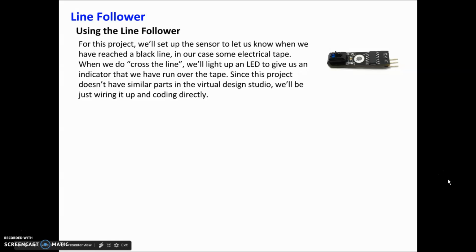Okay, so for our project, we're going to set up the sensor to let us know when we've reached a black line, because again it's a line follower. In this case our line is just going to be a short piece of electrical tape, and we're just going to run the line sensor back and forth to make sure that it can sense that black line. We'll figure out when it crosses the line, and when it doesn't, or when it is on the line and when it is not on the line. Okay, and again, since we don't have these parts in the virtual design studio, we'll just be wiring it up and coding it directly.